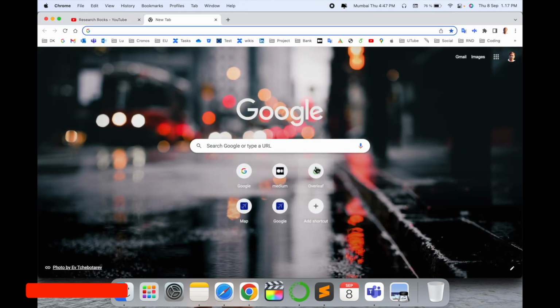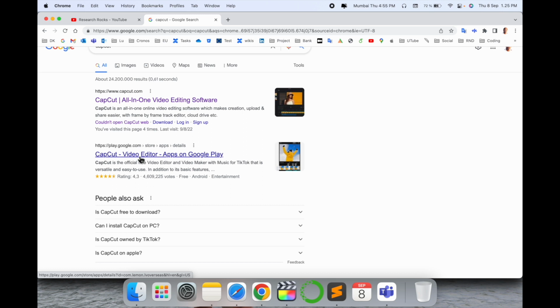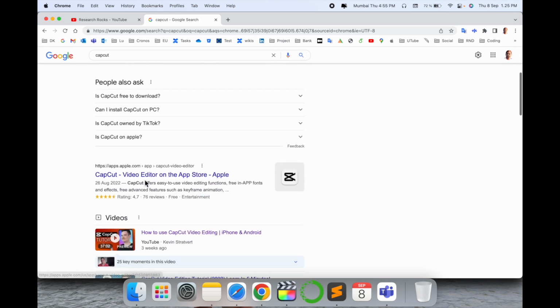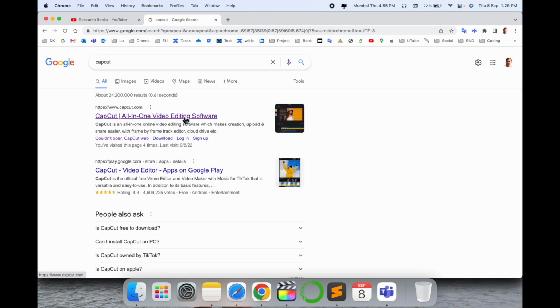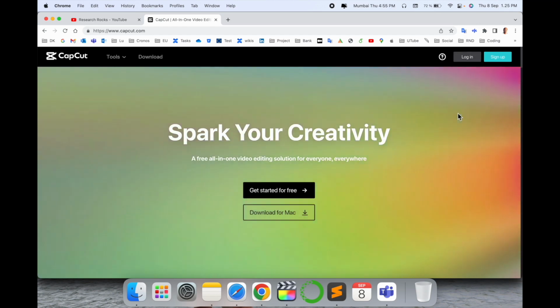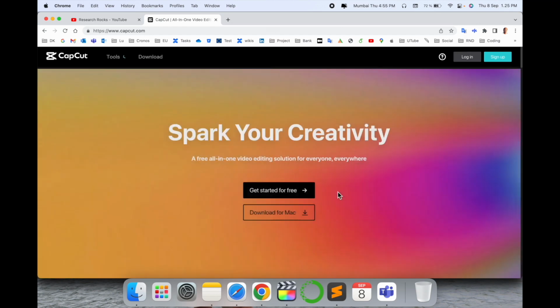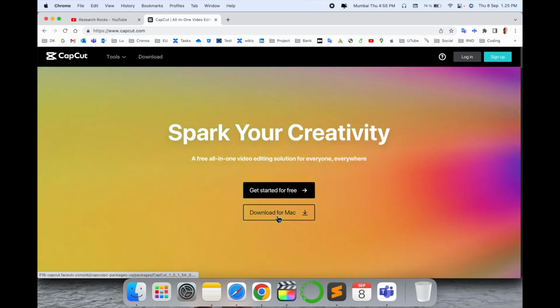So simply open a new tab and search CapCut, and this first link is displayed here, CapCut related. The links for Google Play Store and App Store are also available. I already put those links in the video description. So just simply click here. This is the framework of the software. Before starting anything, if you work online, you can sign up directly here, otherwise download this application here.